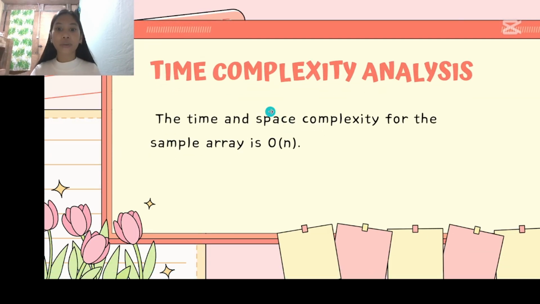So let's go. We're going to discuss time complexity analysis. The time and space complexity for the sample array is O(n). The time complexity of our approach is O(n), meaning it runs in linear time, efficient and fast. We've already discussed time complexity, which is O(n), since we iterate through the array once.